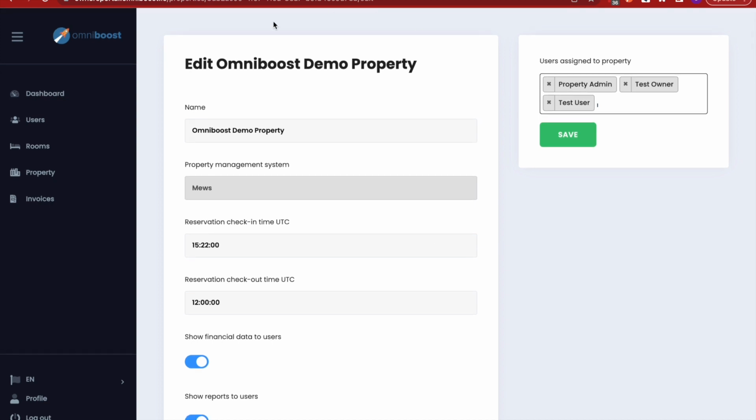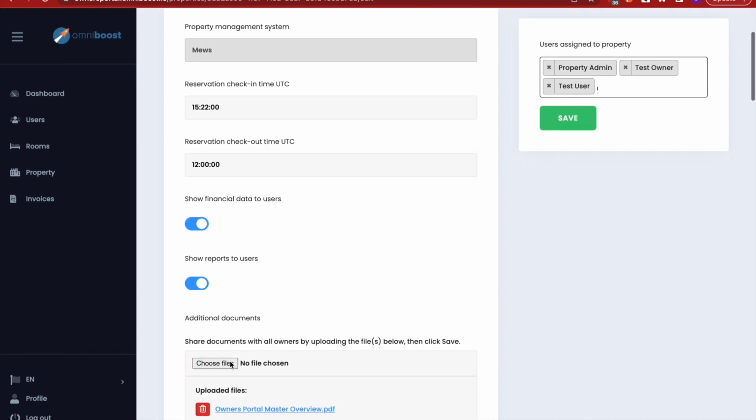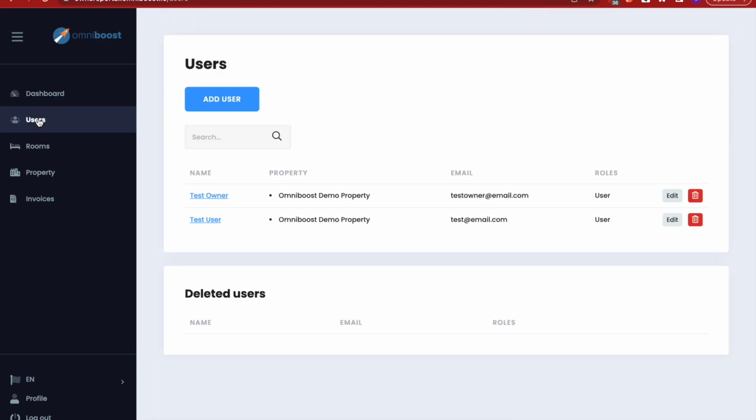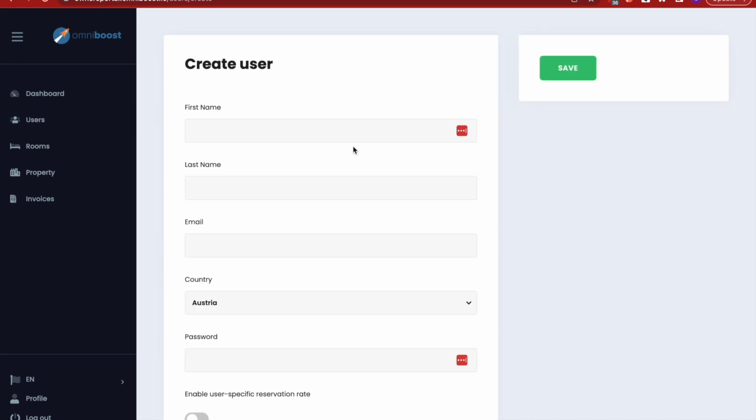So once you've managed to set up the basic configuration of your property, you make sure to hit save. And then the next step you have to go to is to create the user profiles. So here is a user overview. If you create the users, they will be visible here. It's very simple to add a user. So adding new profiles does not take a lot of time.